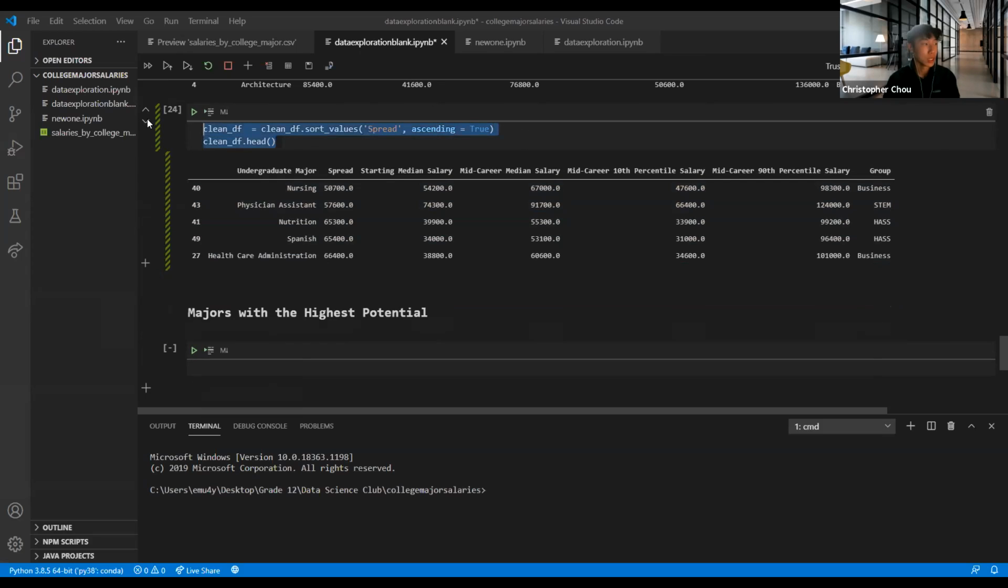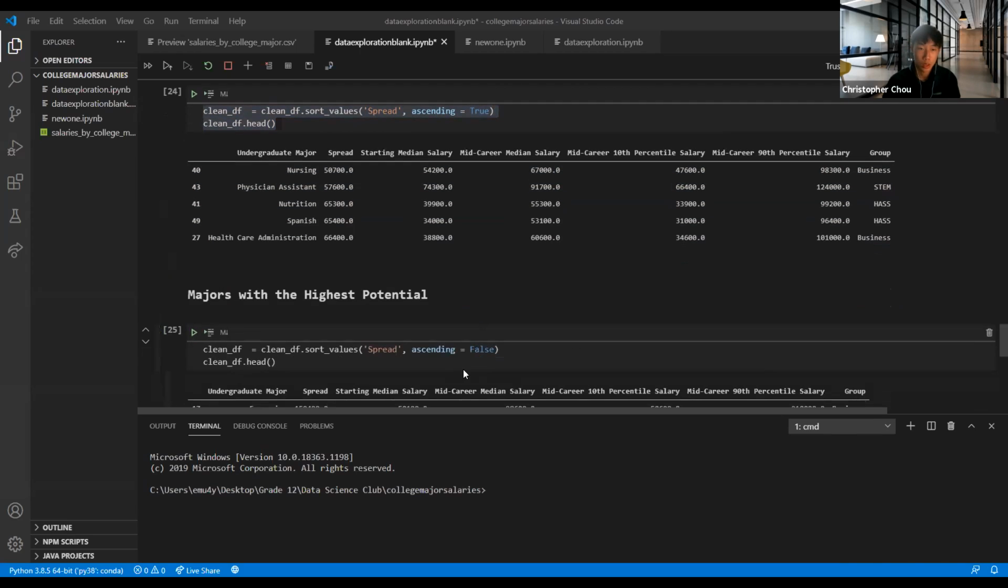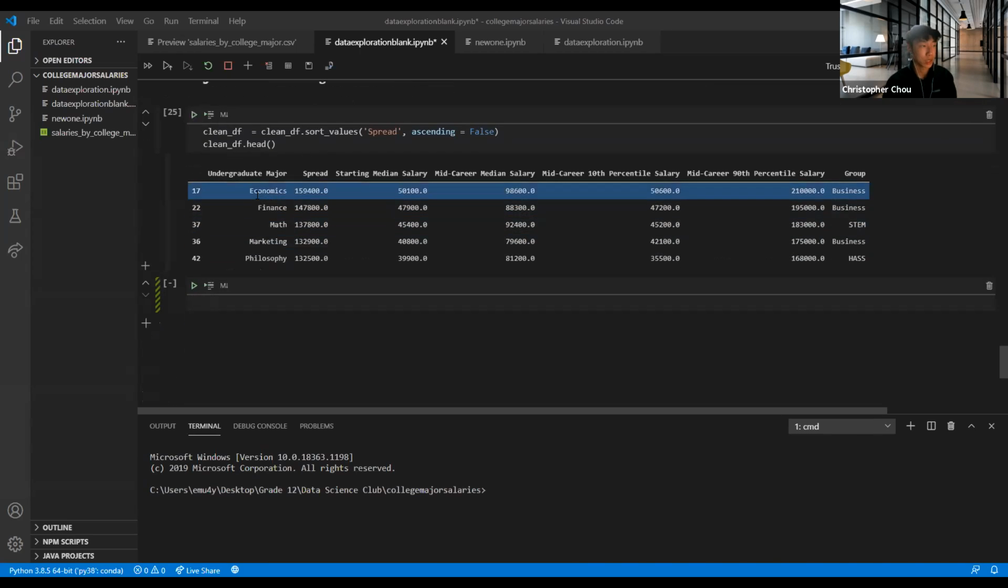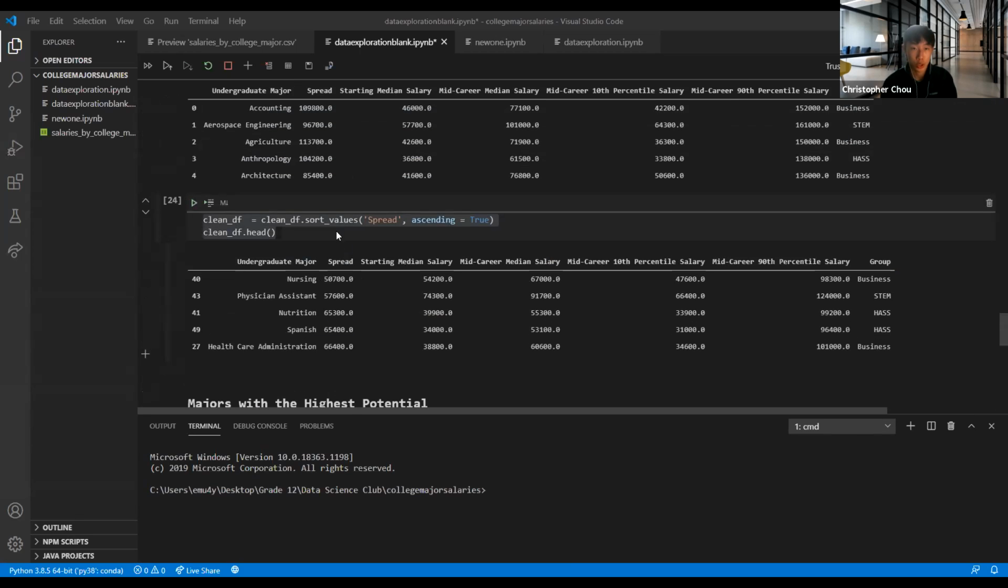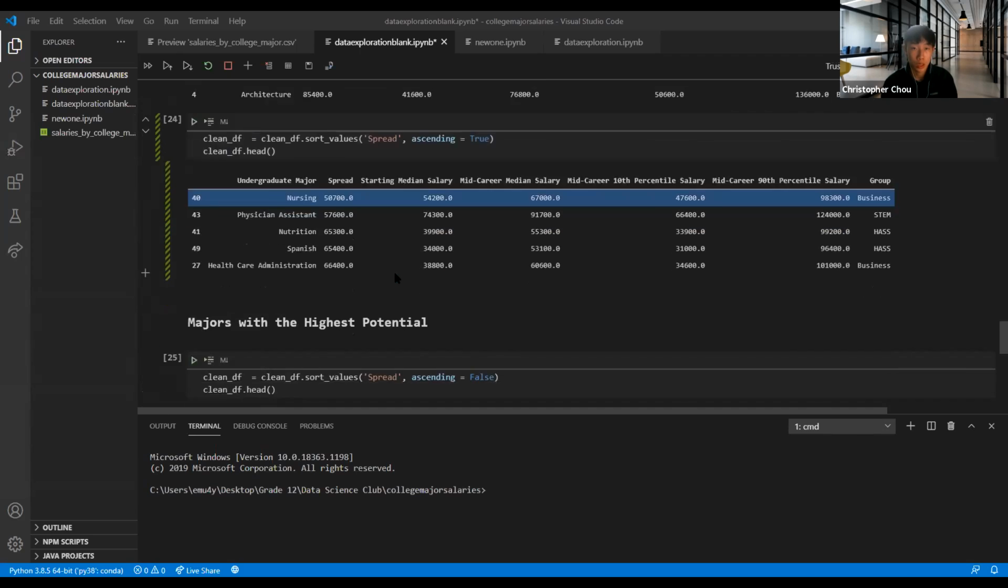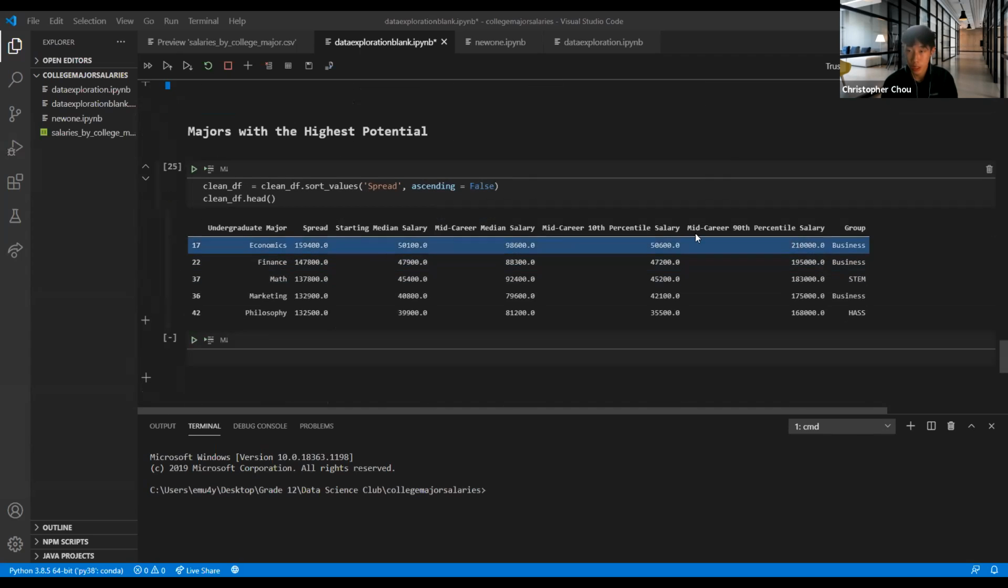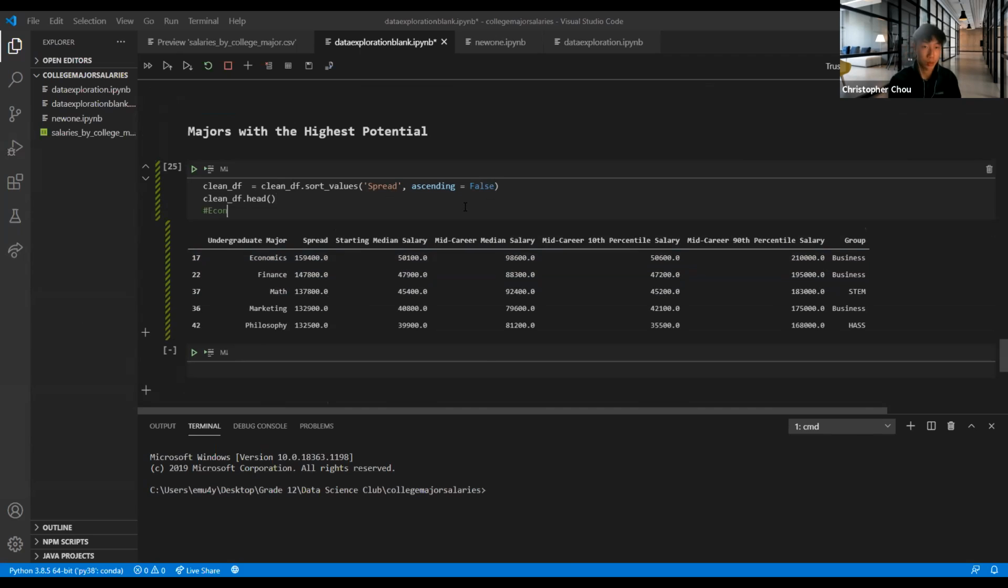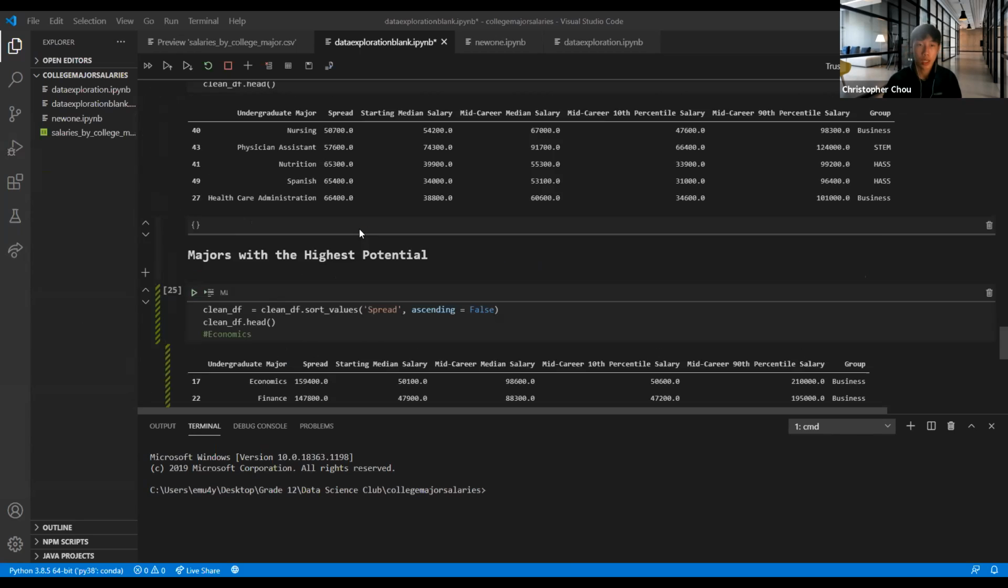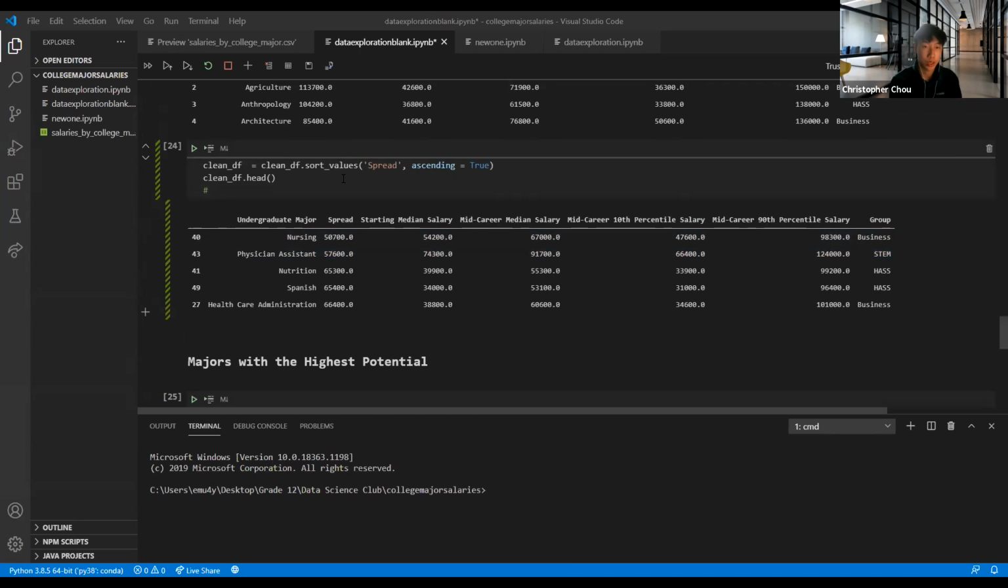But at the end of the day, it's the same kind of idea, except now we just put this as false. And you're gonna notice the highest spread is the economics major, right? And yeah, so there you go. That's the major with the highest potential, economics. And then this one is nursing, okay?